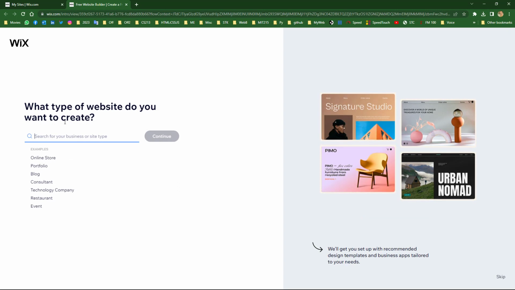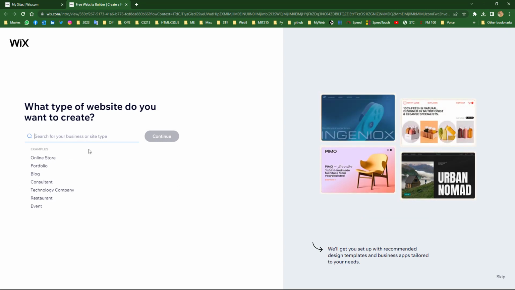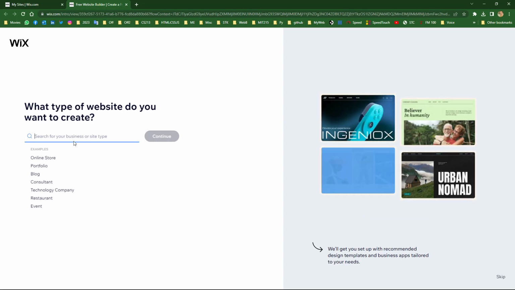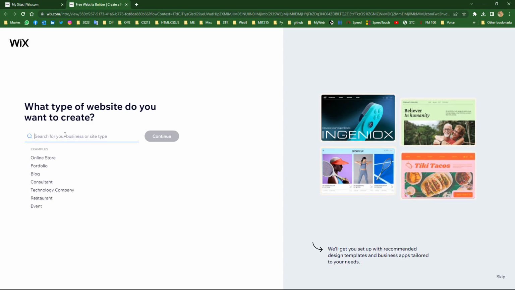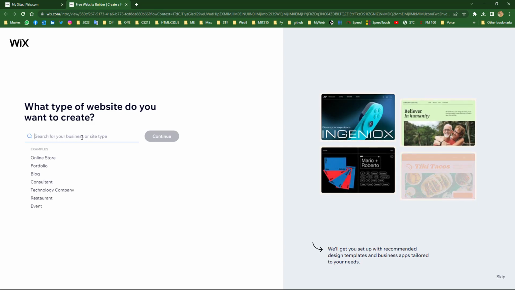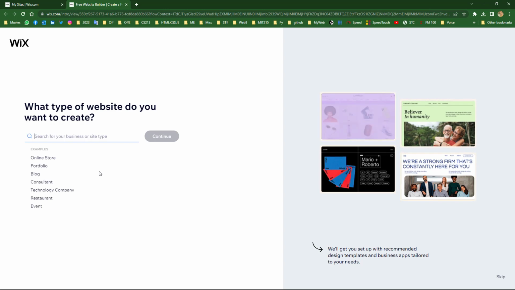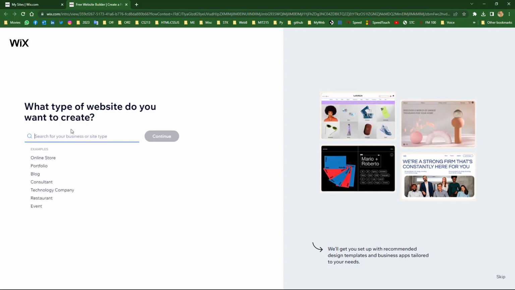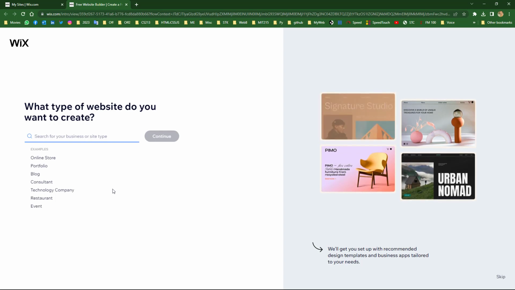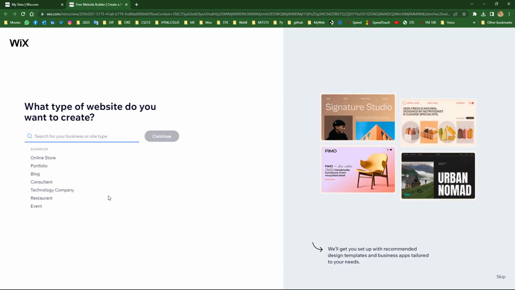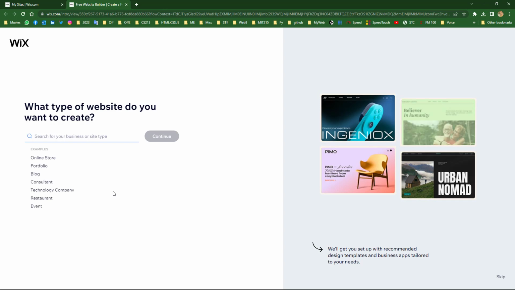Now here, once you start using Wix for the first time, or you're trying to create a new website, it's going to ask you a few questions to create a template for that website. So we are not going to do that. We are not going to use any of these steps or templates, because we want a complete blank website. We are going to do everything on our own.